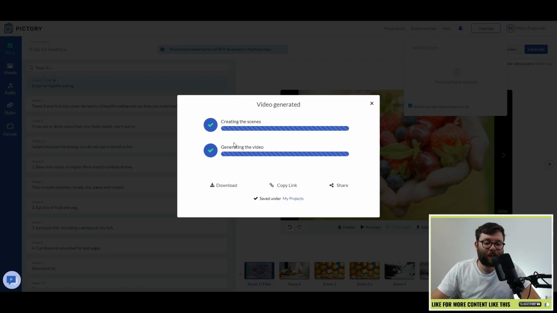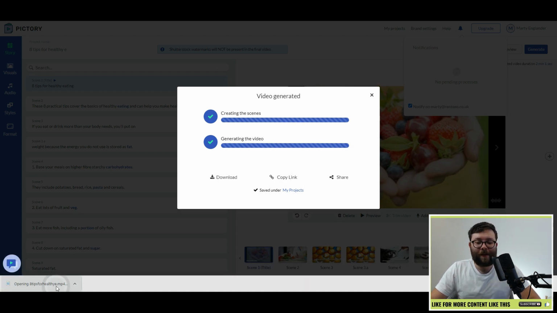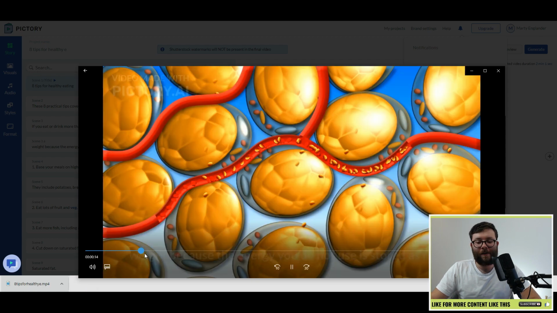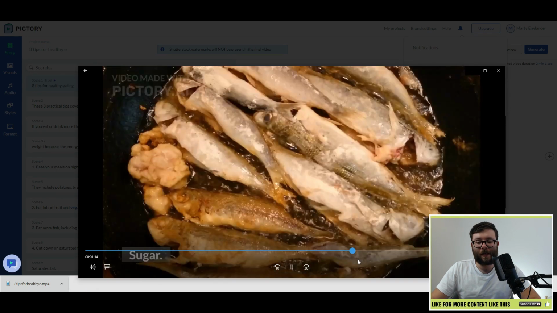And then when it's finished generating the video, go ahead and click the download, copy link or share icons. So if you want to copy this link, it'll generate a link and then you can send it to someone or just download it. And now you have that video, open it up, and here you have that video, which is fully animated and ready to go.